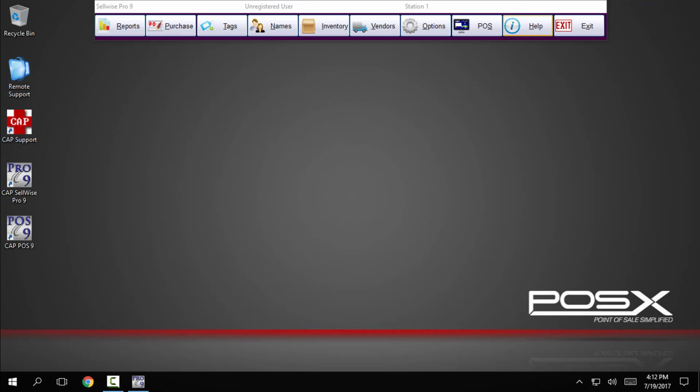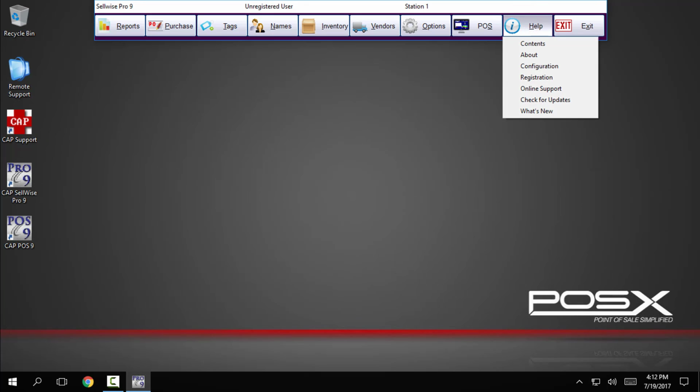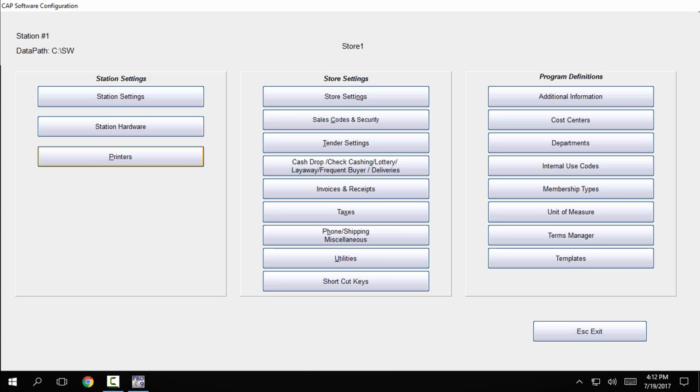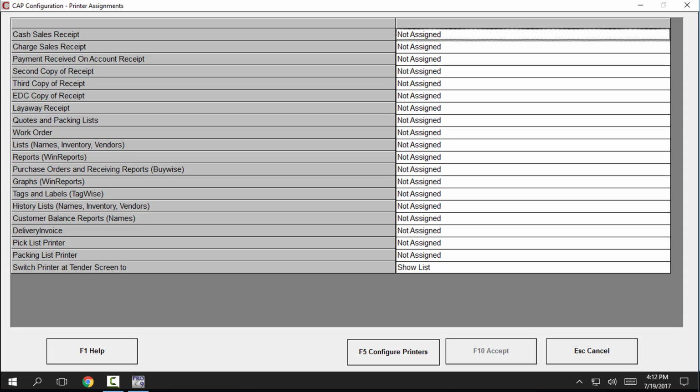If you're in CAP POS, just click on Operations and then Configuration. If you're in CAP Cellwise Pro 9, like I am, just click on Help and then Configuration. In the Configuration window, click on Printers. This is where we can assign receipt printers to all of the different print jobs available in CAP.